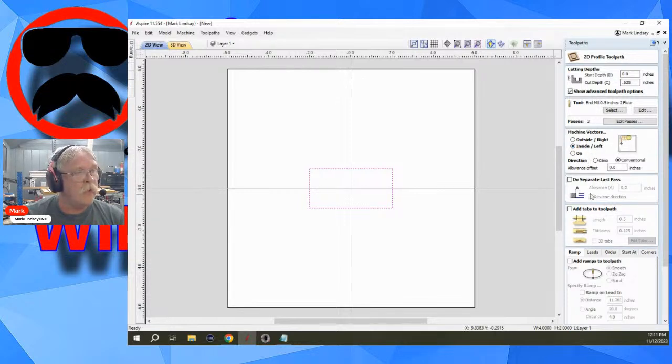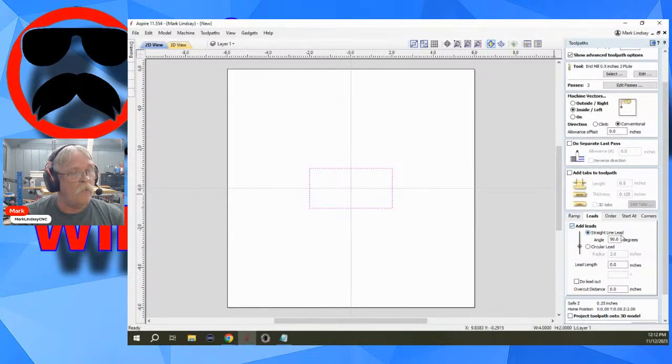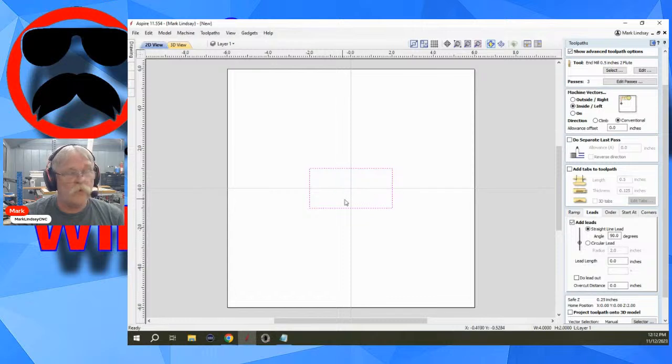And I'm going to come down here. I don't want to do a separate last pass. I don't want to add any tabs, but I'm going to come over here to leads, and I'm going to add a lead. Now, because most of this is already going to be carved away, it doesn't really matter if I do a straight line lead or if I do a circular lead, because there's not going to be any material there. I'm going to go ahead and leave it a straight line lead with an angle of 90 degrees.